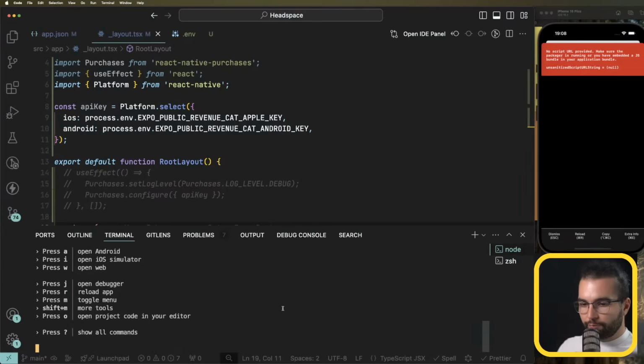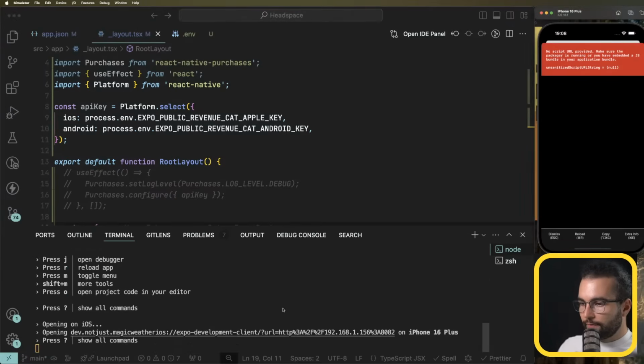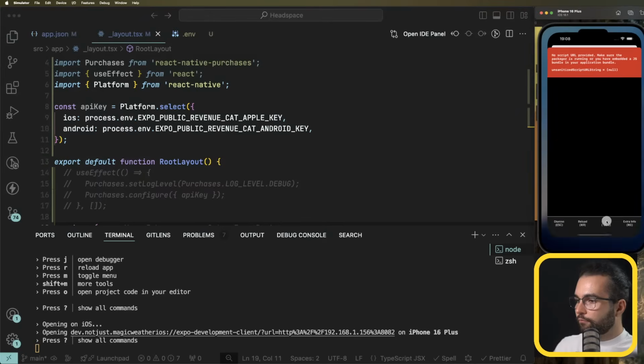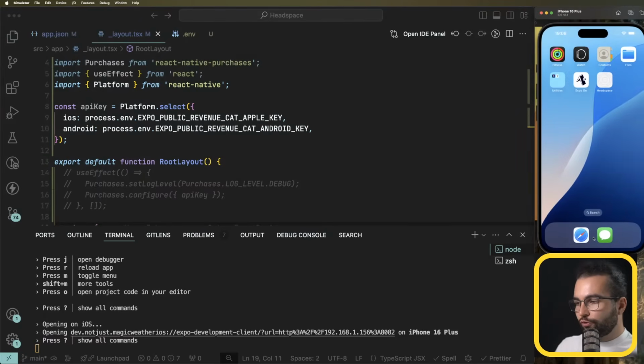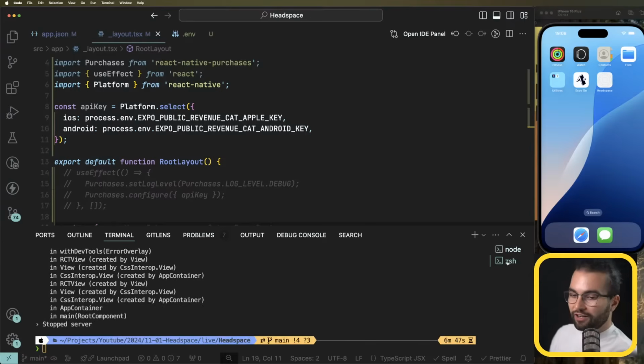switch to development build and do I. Come on. Reload. Reload. Why doesn't it work? Probably I have to rebuild it for some reason. But what I'm going to do is rebuild it and run it on my physical device, because in the next step I'm going to test the purchases and they should run on a physical device.